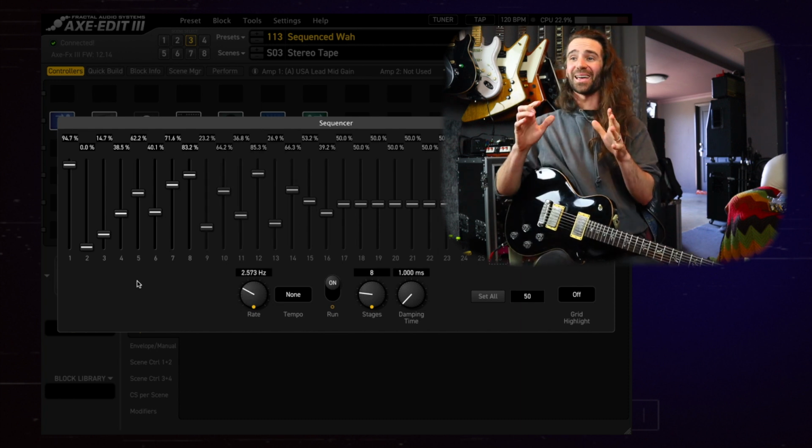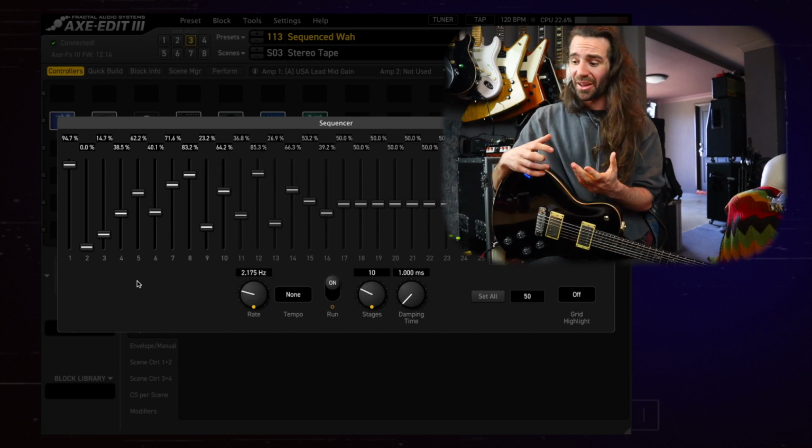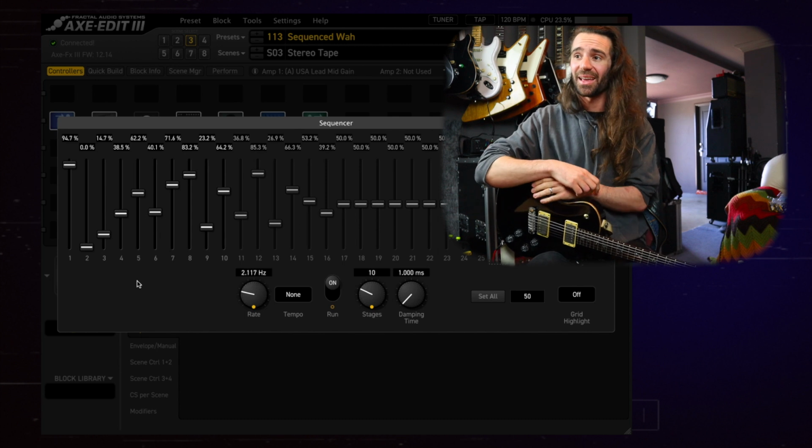That is so much fun, and you can play around with this and really cater it to your taste and the way you like wah. You could, of course, use this with a whole bunch of different other effects as well to get custom effects sweeps out of the sequencer. It's a great little technique.